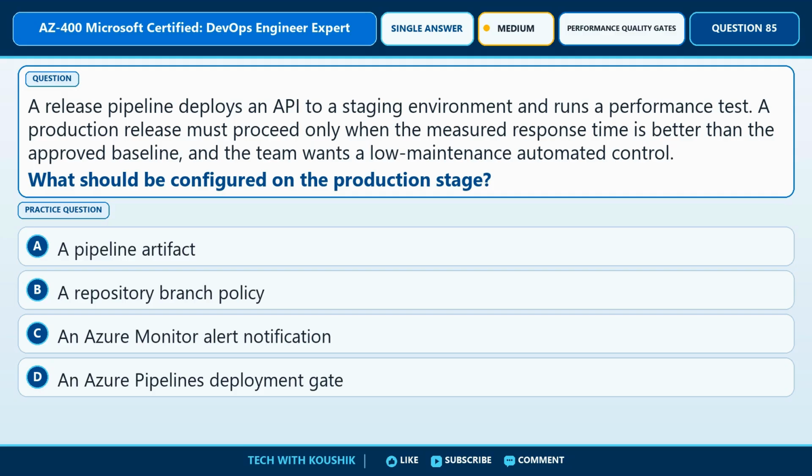Option A, a pipeline artifact. Option B, a repository branch policy. Option C, an Azure Monitor alert notification. Option D, an Azure Pipelines deployment gate.